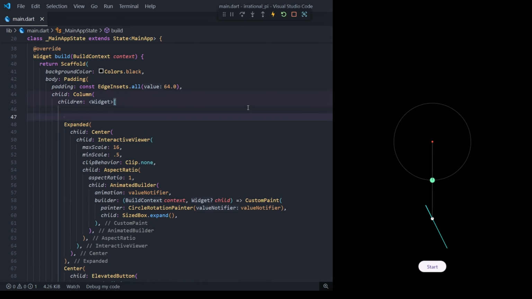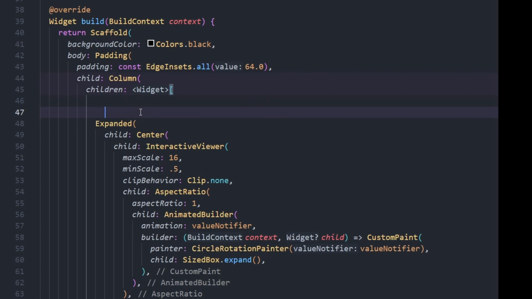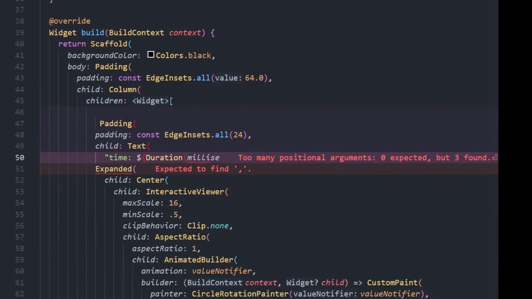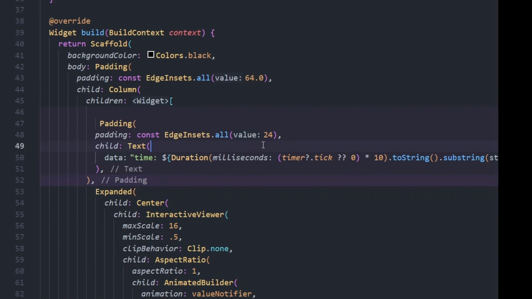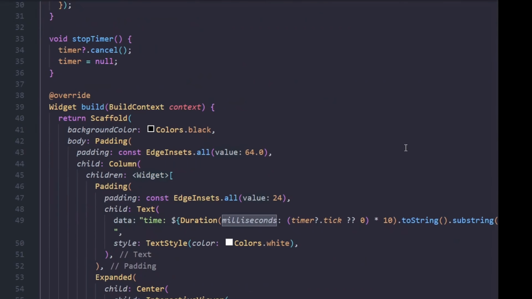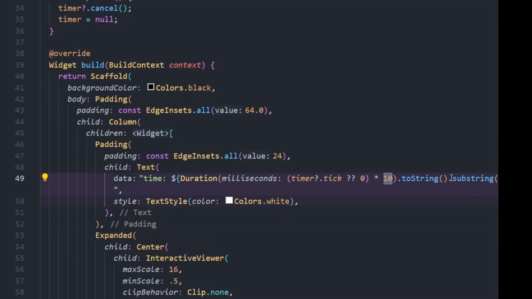Now I'd like to show a timer at the top. It will indicate how much time has passed. I'll use a text widget for this and wrap it with a padding. So this will be a duration from the time.tick, and if it is null we're getting 0. If we are wondering why I have multiplied by 10, you can see we have an interval of 10. And then I'll convert it to a string. And I have used a substring method because I don't want to show the end zeros. Also, I have used a text style with the color white. It is because we have a black background.